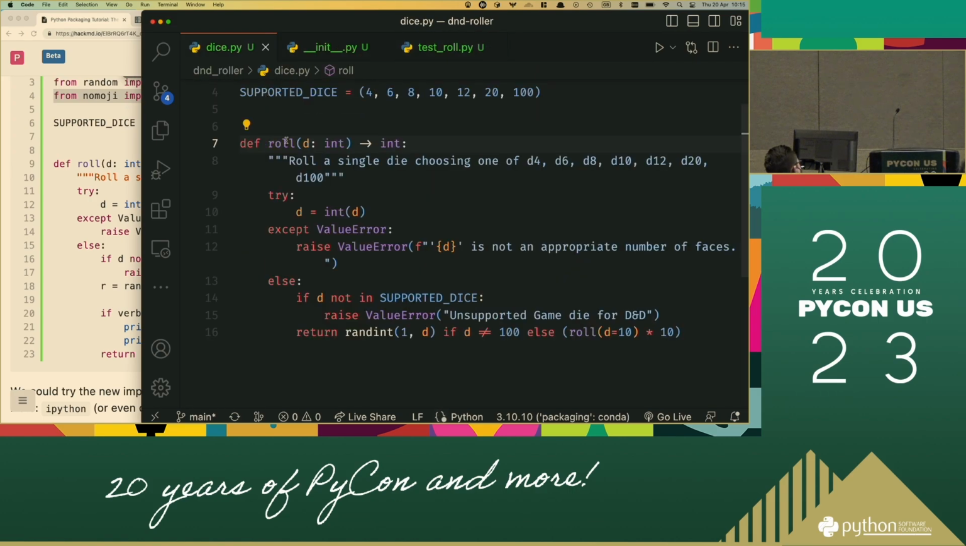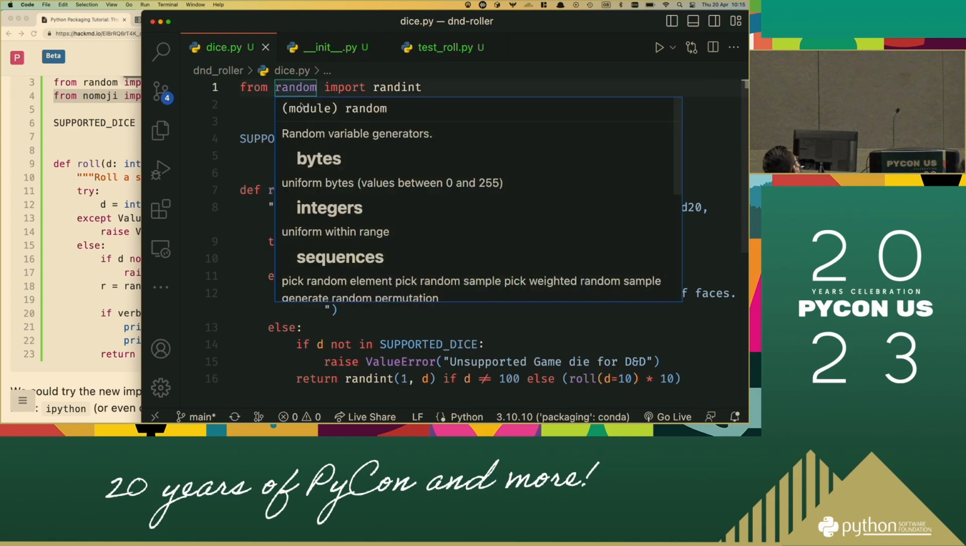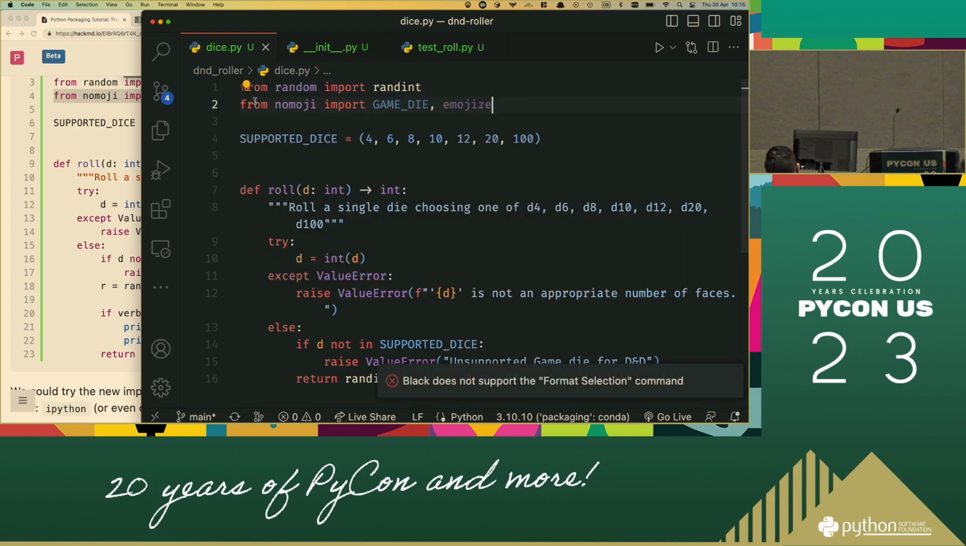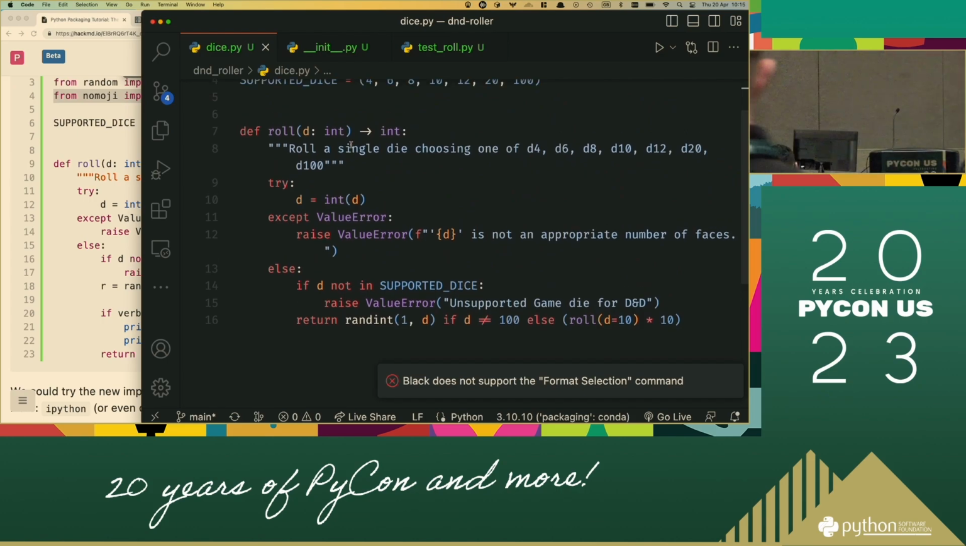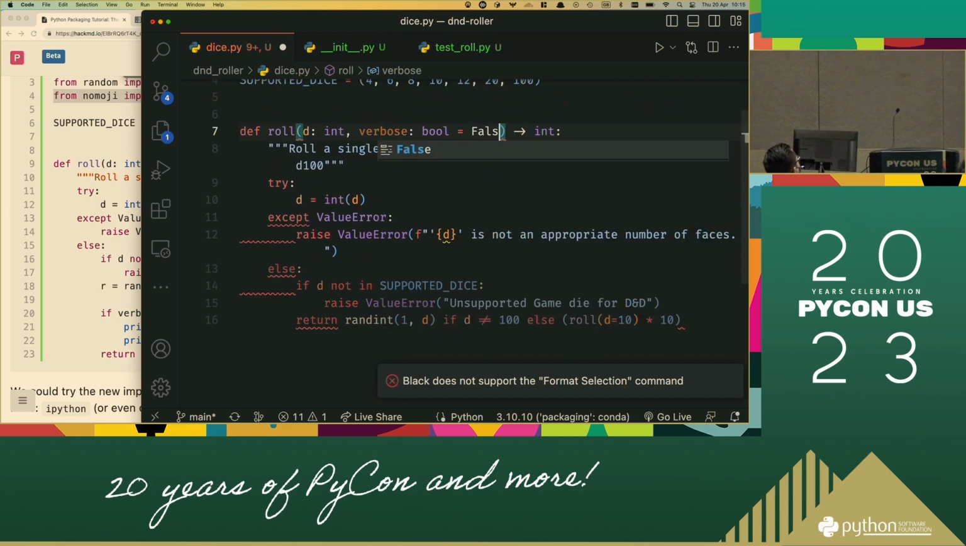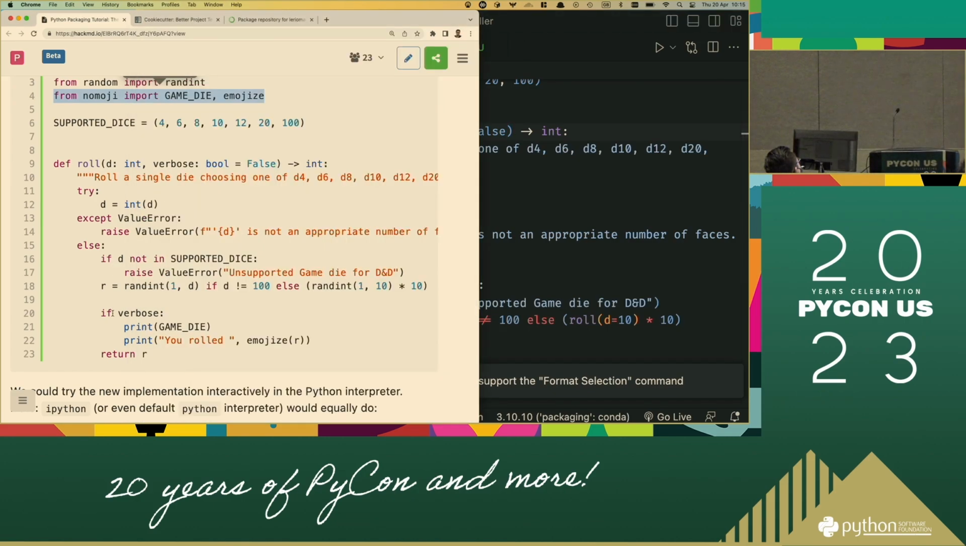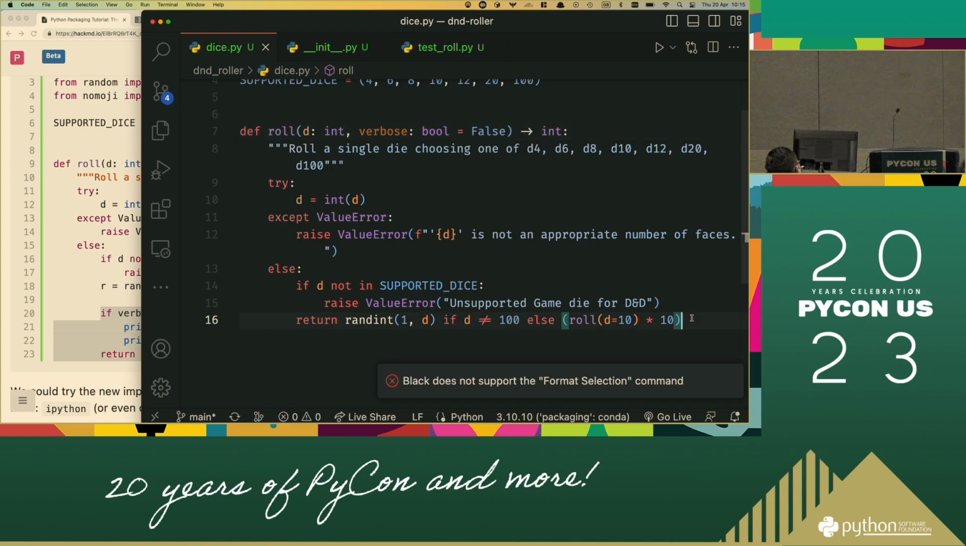So the only modification you have to make to the previous code is, going back to the roll function, we have to add the input line, Nomoji, the parameter verbose, type bool, default false, and if this happens, I just copy and paste here. It's really not worth typing it out.